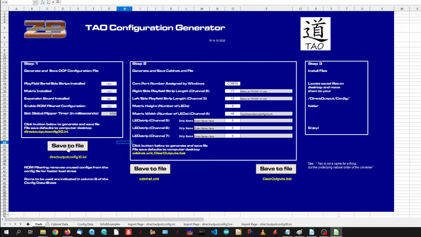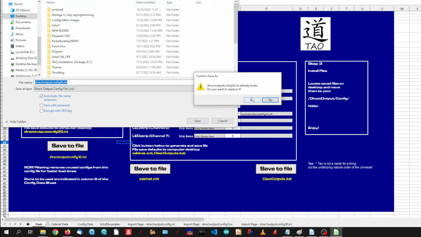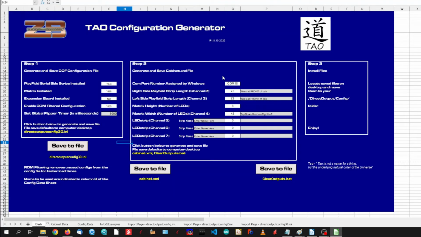So you would click on the Save to File. You would browse to where you want to save the file. It's going to be called Direct Output 30 INI. You want to leave that as your default. You don't want to change the name of that, and you're going to click on Save. At that point, you've generated the file.